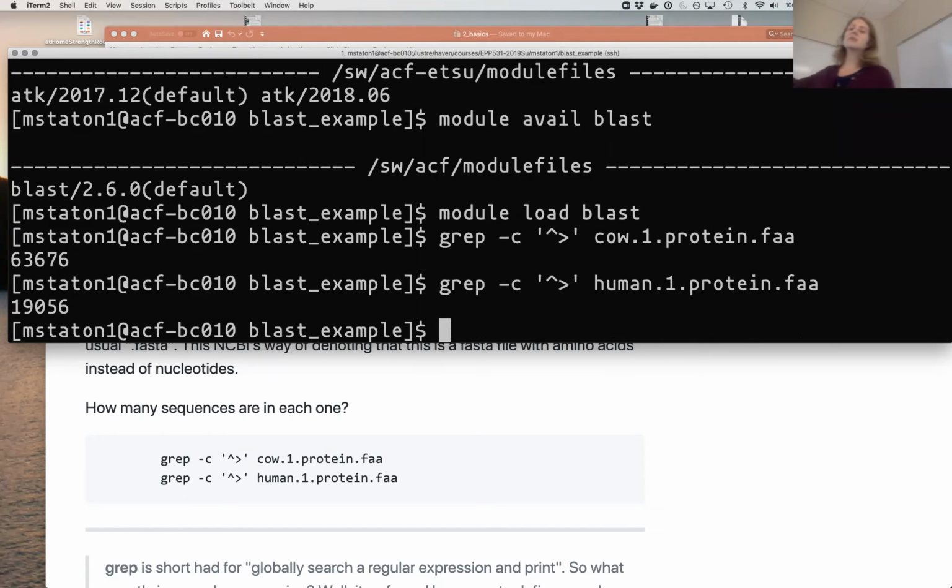And we see that the human protein file is significantly smaller. It is 19,056 sequences.